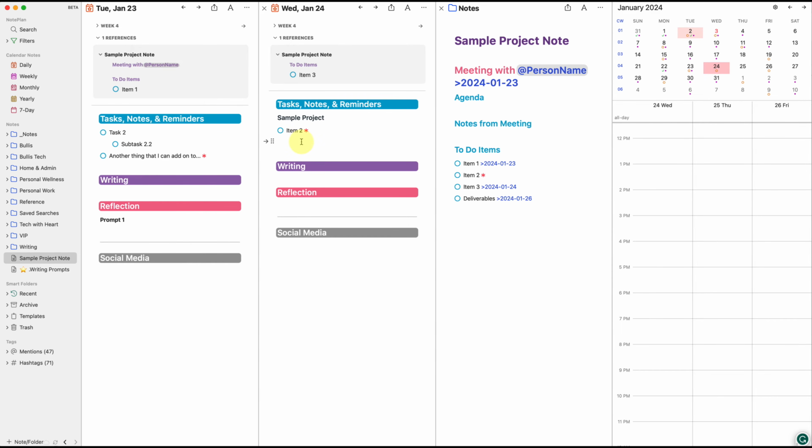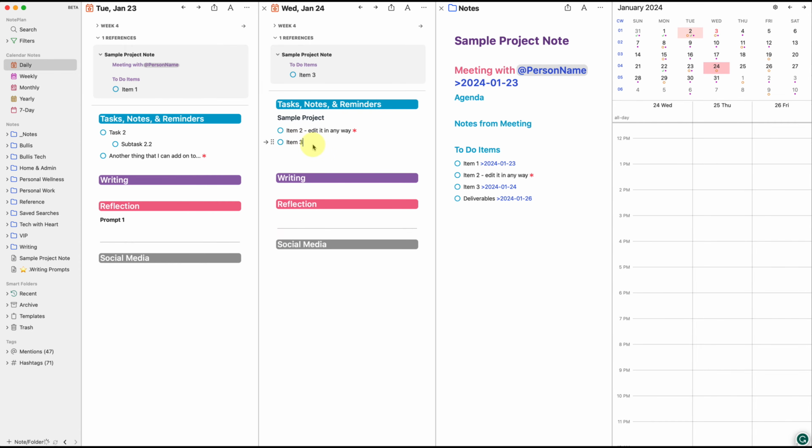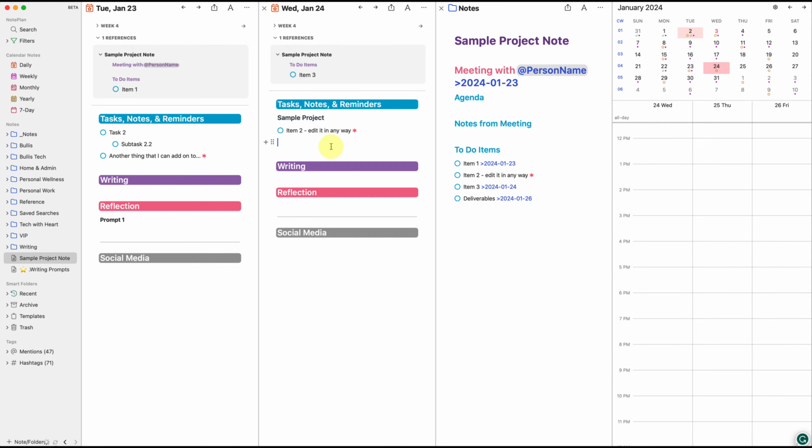I love that because then if I need to add on to item 2, it syncs and stays in my project note, and it's also in my daily note here. I can also option drag, and that creates a copy, but that doesn't sync it. And so I personally like command plus drag from the reference area to create that sync.